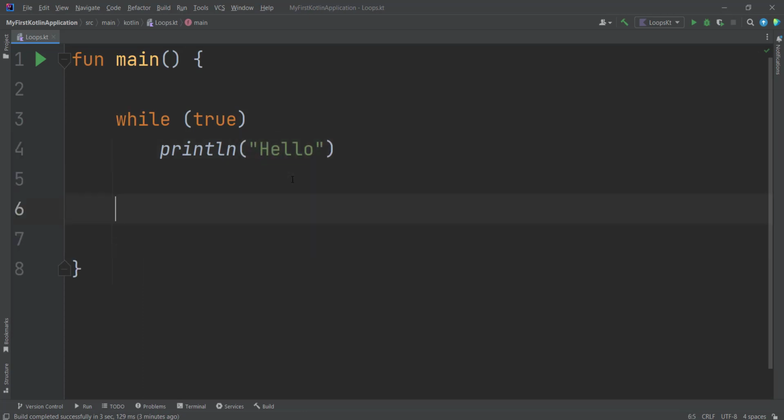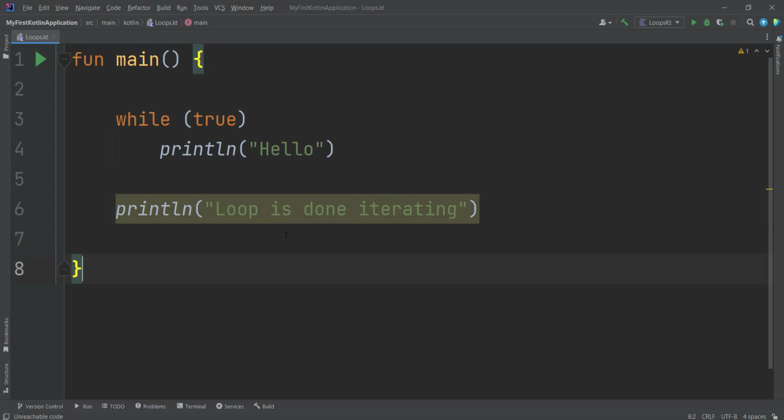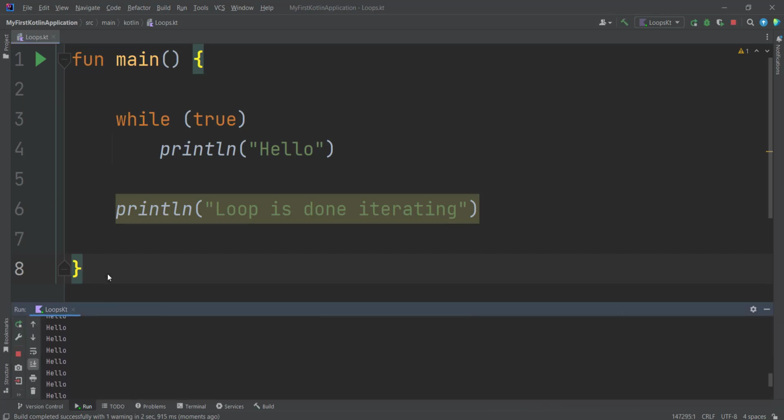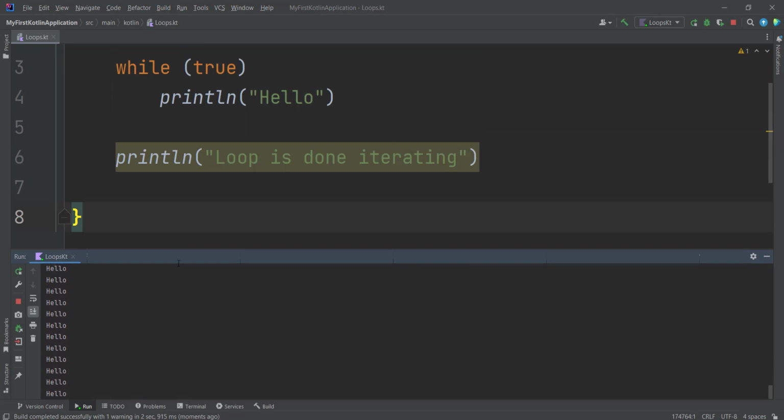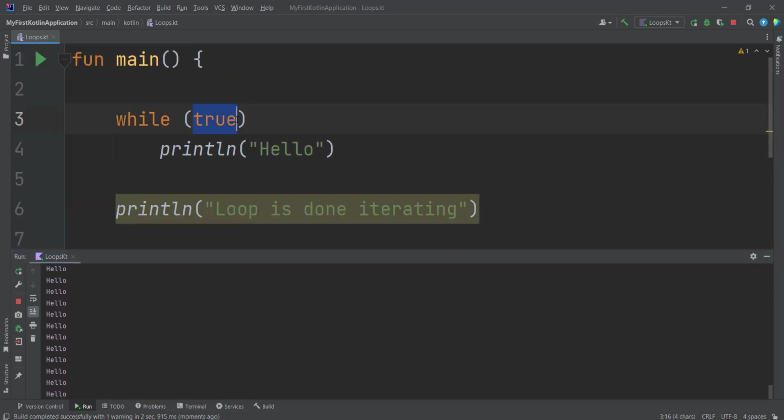Now let's have another println outside of the loop's body. Here I'm going to print loop is done iterating, for example. Now let's run the program and see the result. As you can see, the loop will continuously print hello to the console, and loop is done iterating will never be executed, and that's because the condition here is always true.